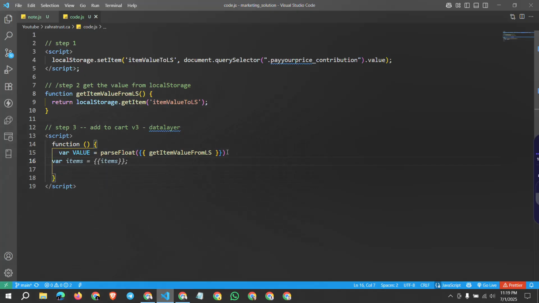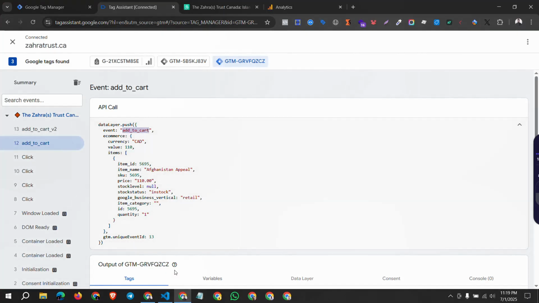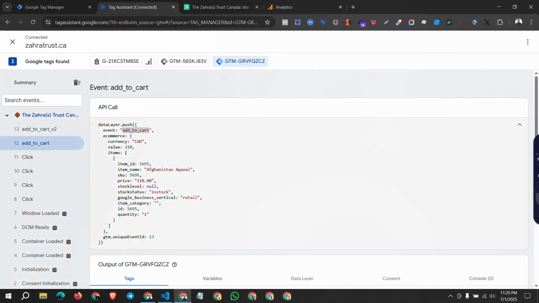Then we also create a variable ecommerce. Ecommerce equals, this variable we already create, but we can keep an empty array. Sorry, this is not an array, this is an object. Okay, so this should be an object. This is done. Then what we have to do, we have to update, we have to clean up these items.